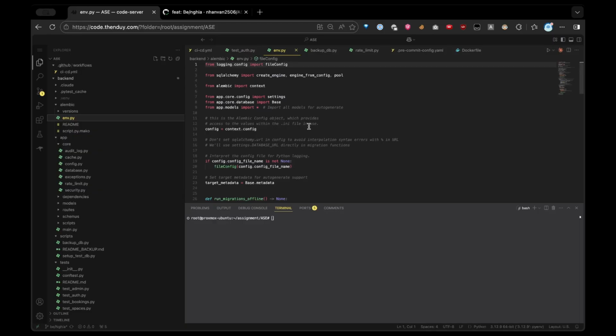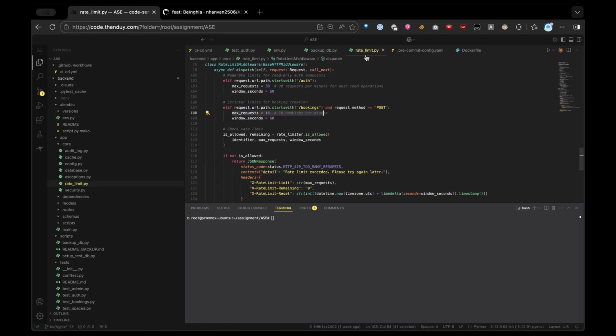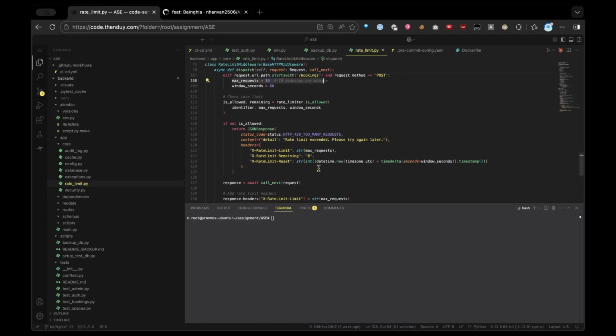The third pillar is runtime stability. Finally, to protect our API during runtime, I have implemented a rate limiting middleware to prevent abuse like brute force attacks on the login endpoint or spamming booking requests. This could crash the server.